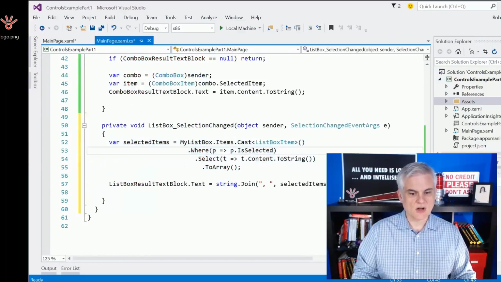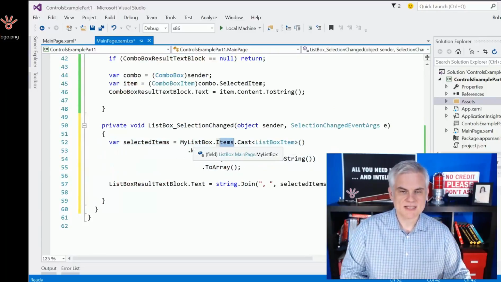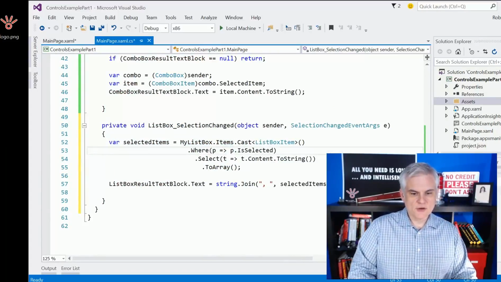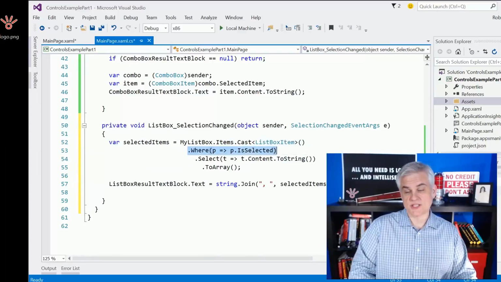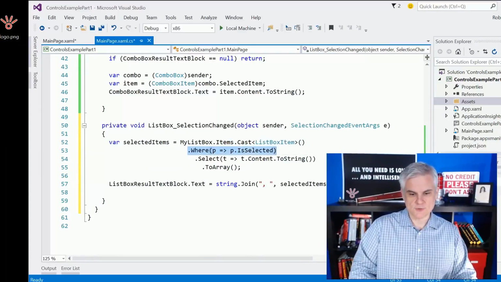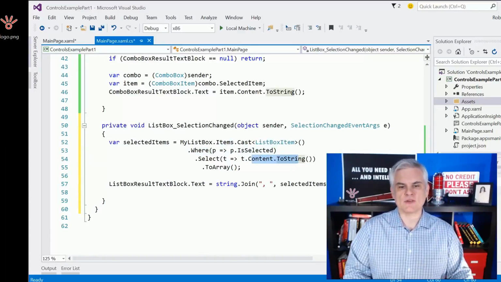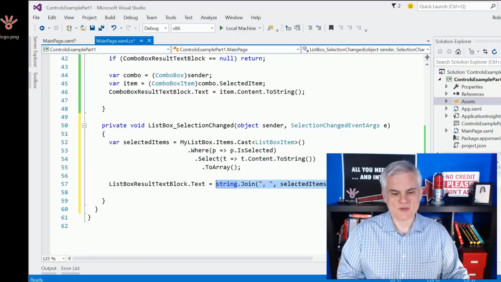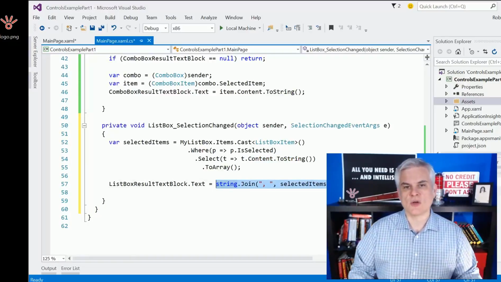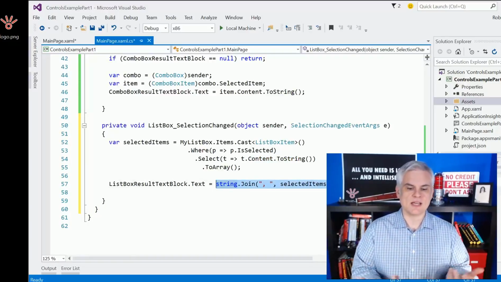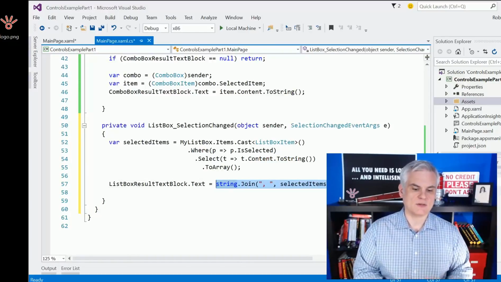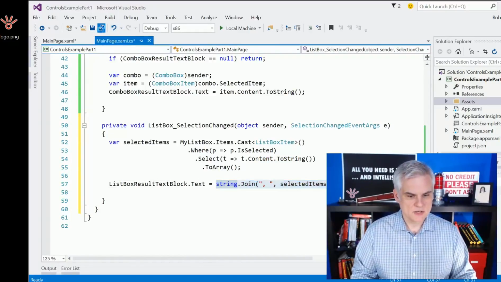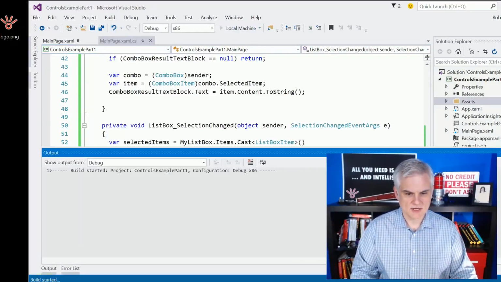and what I want to do is use this LINQ query against all of the list box items for those items where the selected property is true, and then I want to grab out just the content property of those selected items and put them in an array of strings, and then I'm going to call string.join to concatenate them all together for display in the text block below. So let's go ahead and run this, and you can see what I mean by all that.